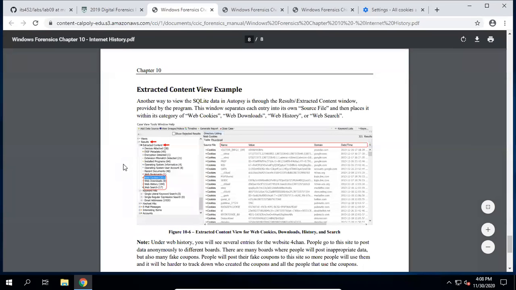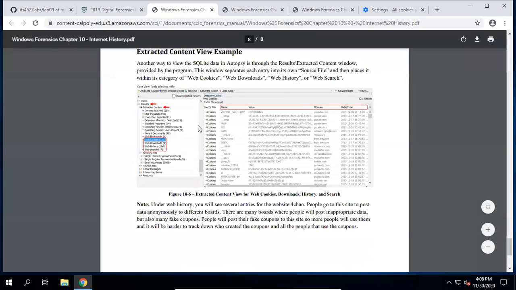And for this lab, this is chapter 10. We didn't see any content challenges.